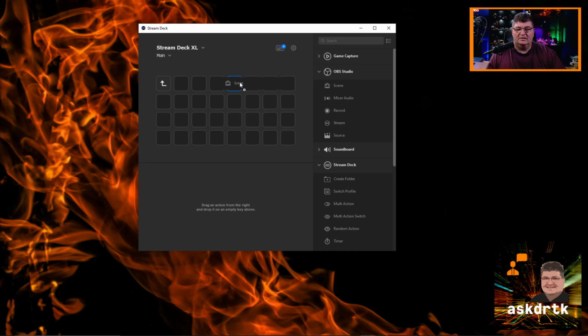Many of you are familiar with the core functions in the Stream Deck for controlling OBS Studio. We can control scenes and call them up. We can use the mixer audio function to disable or enable audio from our various sources. Of course, we can toggle recording off and on as well as streaming. And we also can turn our sources off and on simply by selecting them.